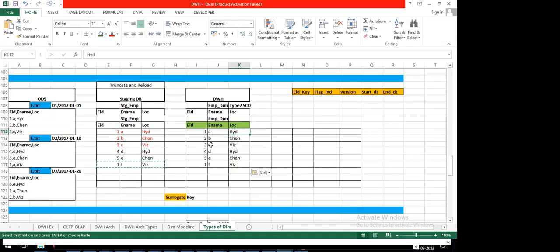Now, for example, in this table, for employee ID 1, I have 100 records. Then how can you understand which is the current record and which is the previous record? Is it possible?